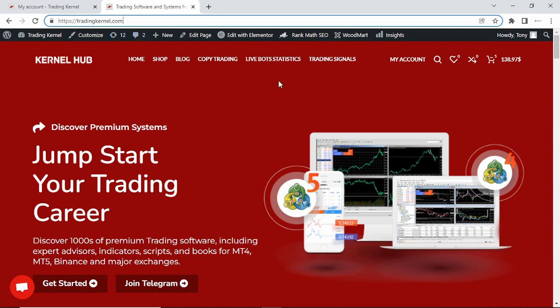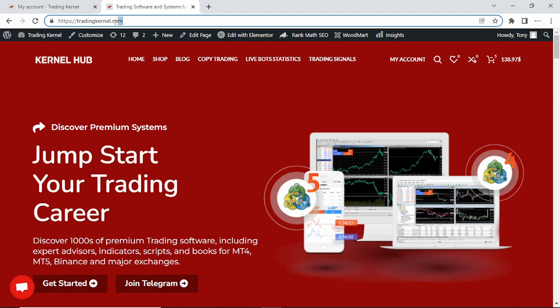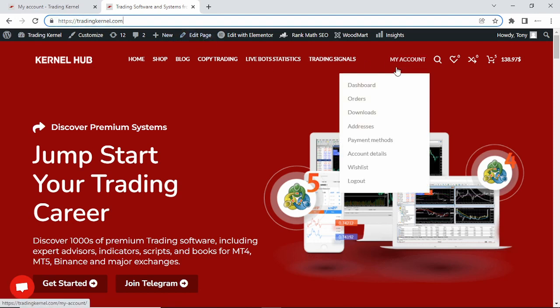Okay, so I'm going to go to my accounts and go to my dashboard. I have already purchased this EA, but if you have not, it's no worries, it's just $25 only. You can purchase this only at tradingkernel.com. I'm also going to be dropping a link in the description for that. Okay, I'm going to go to my dashboard.